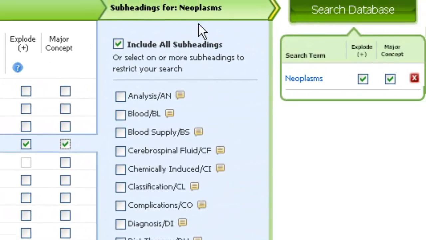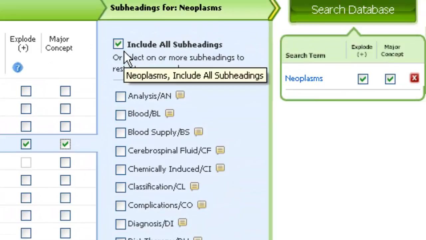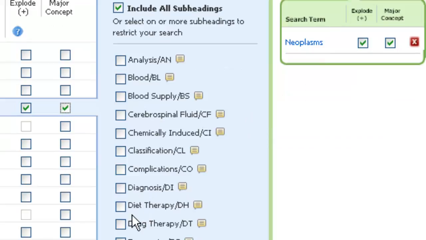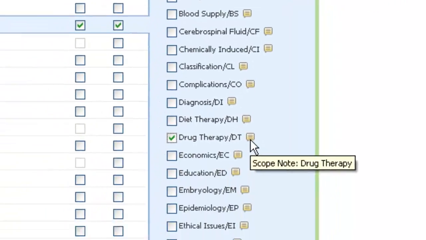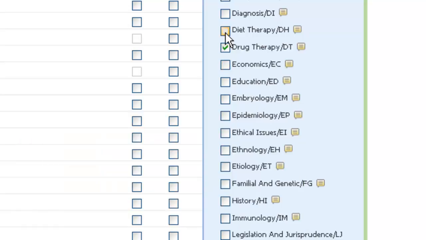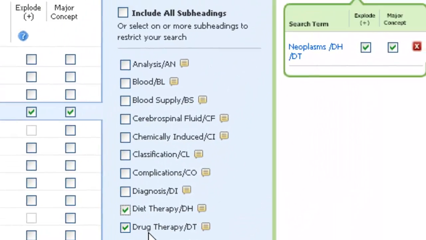Once you select your subject, you'll notice we get all these subheadings, and it automatically searches all subheadings. I could be very specific and say, well, I'm only actually interested in drug therapy for my topic, and you notice that it unchecks the all. If you're not sure what is meant by any of these subheadings, you'll notice each one of them has a scope note, which when you click on it, tells you what they mean by drug therapy. So this has to do with the administration of drugs or chemicals. You can also choose more than one at a time. And you'll notice up here that it's changing our search. It's creating all of the search we want to do depending on what we put there.